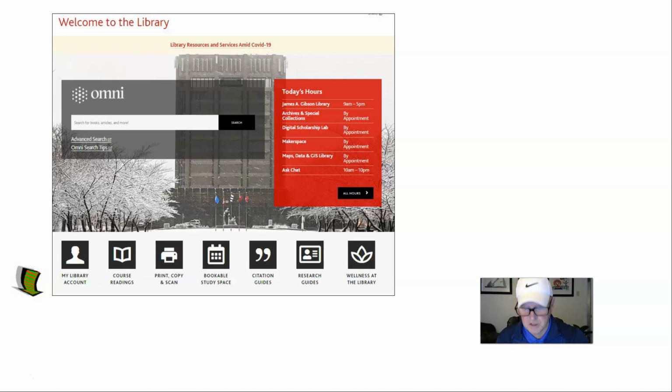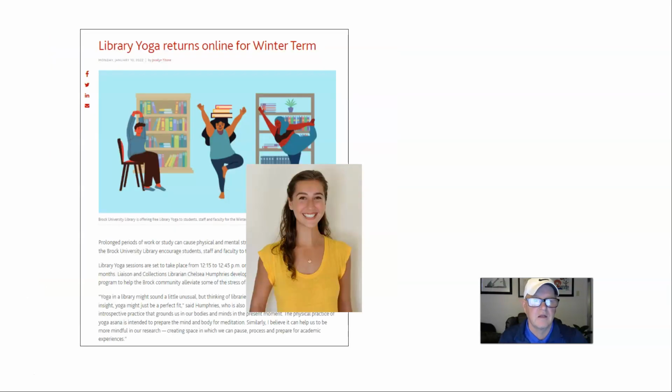If you go further down on this page, I just want to highlight a couple of things that are kind of neat. One of my colleagues, Chelsea Humphreys, is offering library yoga. You may say, I've never done library yoga before, and I hadn't either. But how to do yoga in your chair, how to stretch out, it's a really good break. So consider finding the dates and times and signing up through Experience Plus for library yoga with Chelsea.